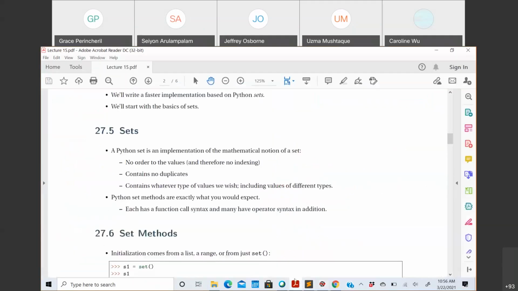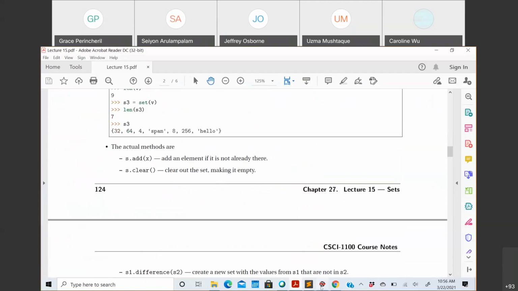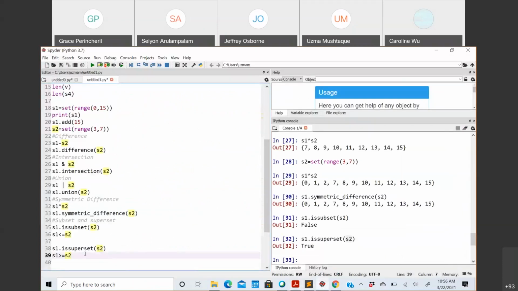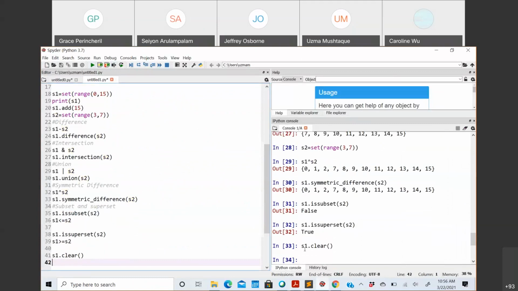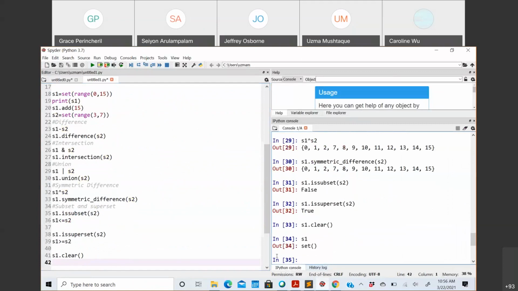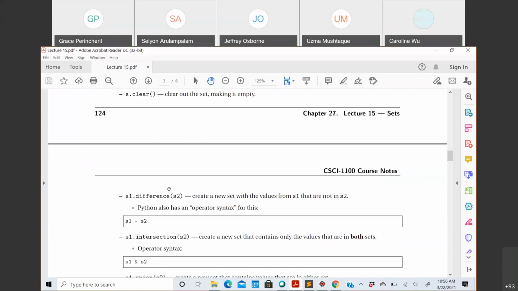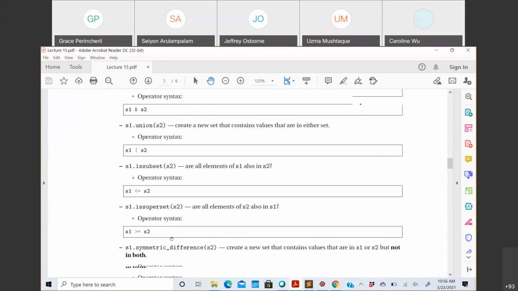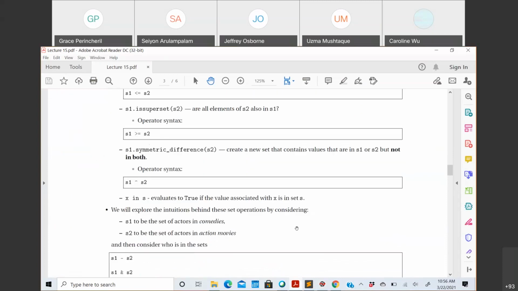All right, let me quickly go back and see if I missed any of the methods that we checked. Okay, dot clear. I think I forgot this one. What dot clear does is, let's say I have S1 dot clear. It's going to remove all the elements in my S1. So that's going to be an empty set now. So S1 is an empty set. That's all dot clear does. Apart from that, we did dot add, clear, difference, intersection, union, is subset, is superset, symmetric difference. All right, I think we covered all of them.